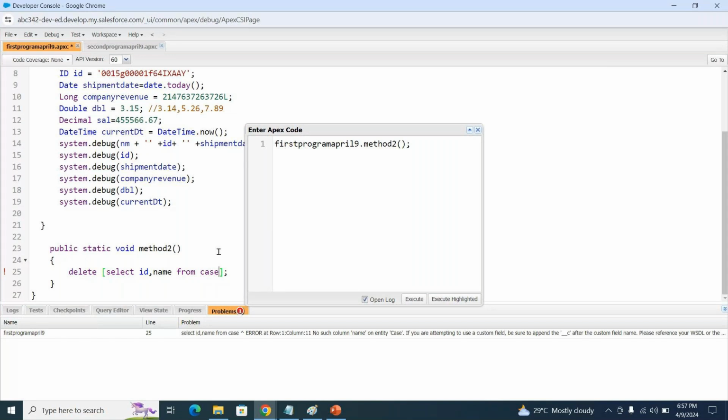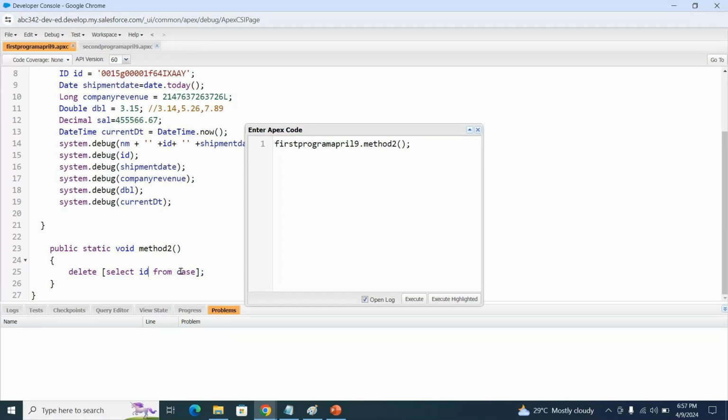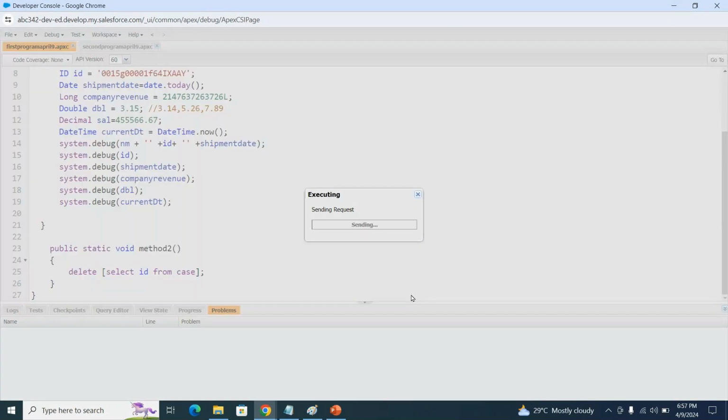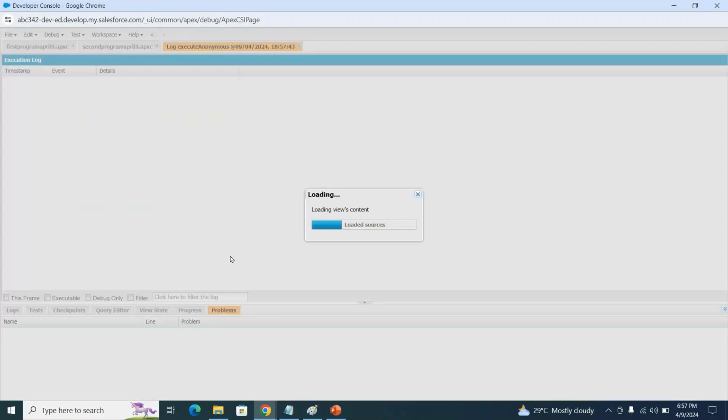To delete the data, I'm using it. In future, I'll tell you. This particular thing is not considerable for you. In future, when I'm dealing with SQL and SOSL, I'll tell you. Just only to delete the data, I'm using it.